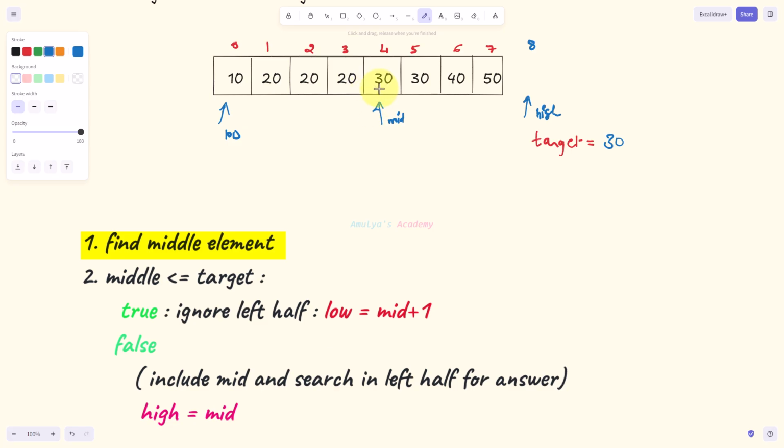Now we need to compare the middle element and target element. If middle value is less than or equal to the target element, then we need to ignore the left part and we need to search in the right part. Here middle element is equal to target element here. So we need to search in the right side. Low becomes mid plus 1. So now this is our search area.